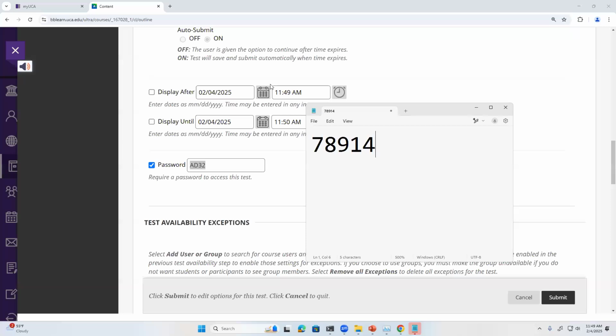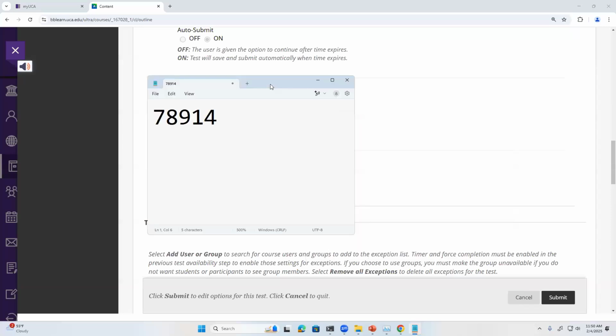Y'all should be able to open it. You don't need Respondus or anything like that, but it is closed book, 10-minute timer, but it's 5 questions. That will take you just a few minutes. Once you are through with that, you are good to go.